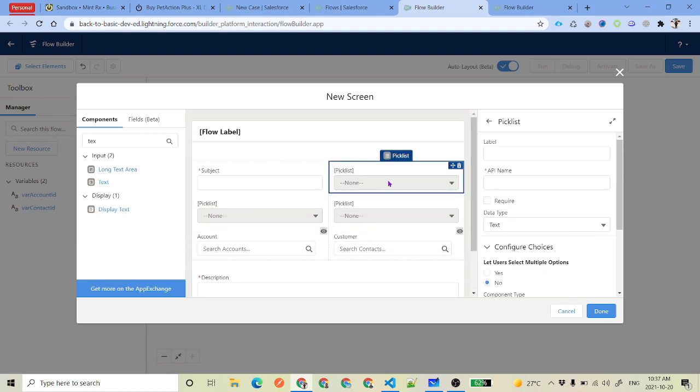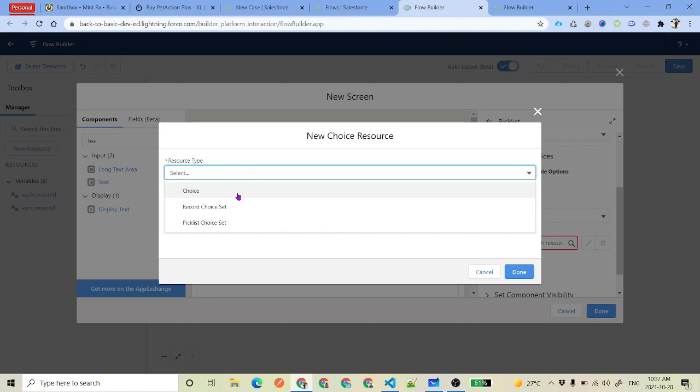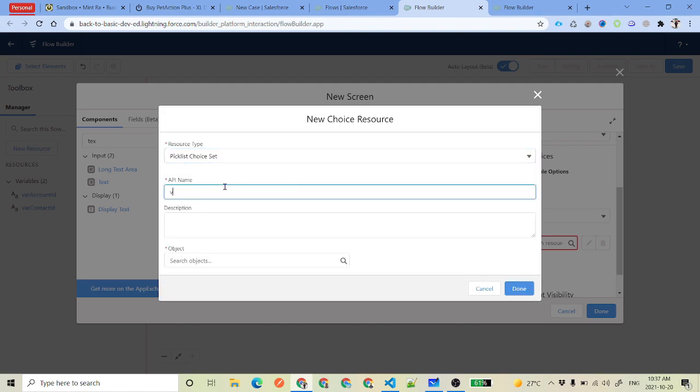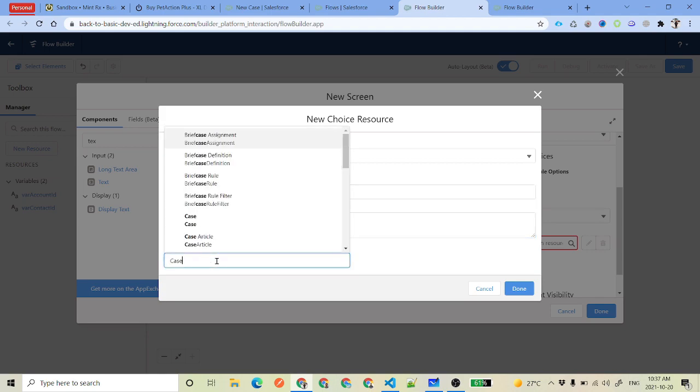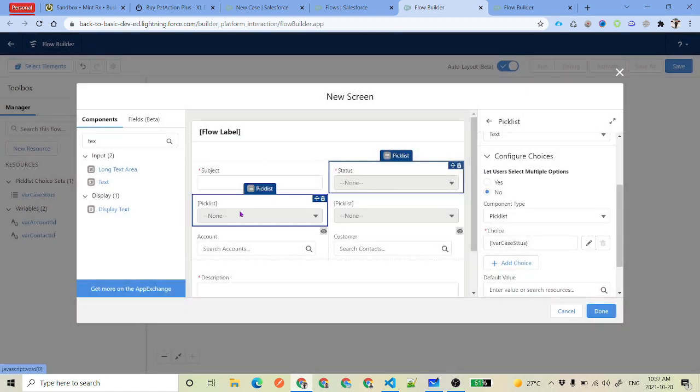Then we have to prepare the status. Make sure it is a record field, and for choice we will add a new resource, and we have already talked about how to create a picklist field. So we will say new choice set, select picklist choice set, and name it variable case status. Object is going to be case, data type is picklist, and then the field name is going to be status. That's what we have for the status picklist.